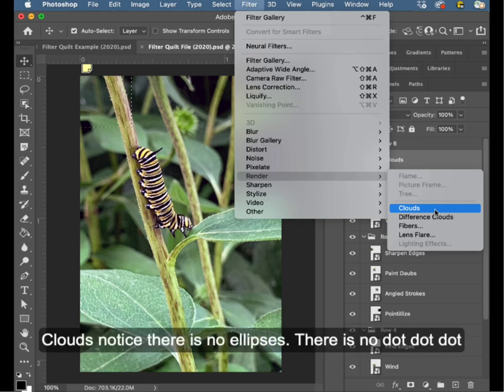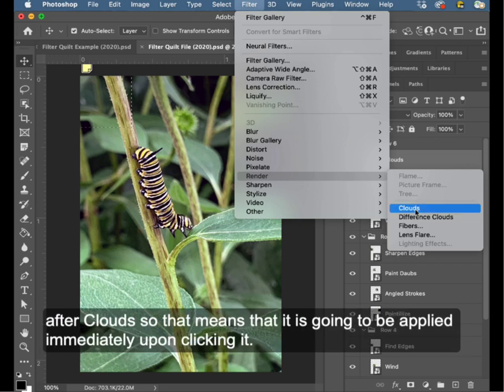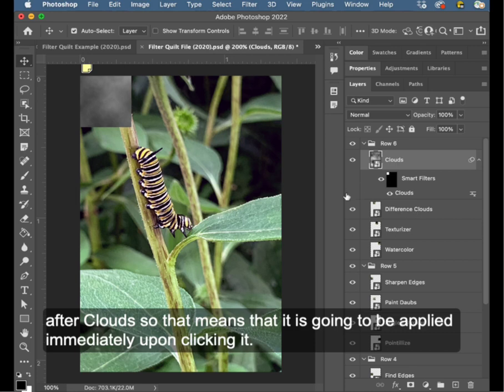So once I click clouds, notice there is no ellipsis. There is no three dots after clouds. So that means it's going to be applied immediately upon clicking it.